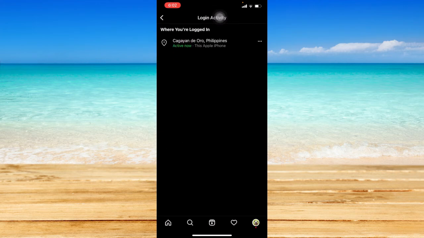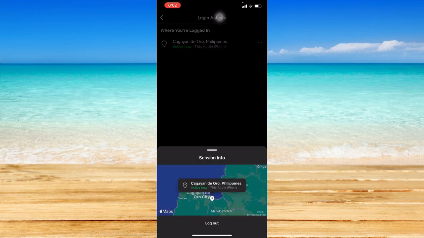Here you can find the list of where your account is logged into and all the devices and the location information where your account has been logged in. If you want to log out your account on a specific device, just click on the three dots at the right part of a specific information and click on the log out button at the bottom. Just click on that if you want to log out. And that's how you can remove your Instagram account from someone else's phone.